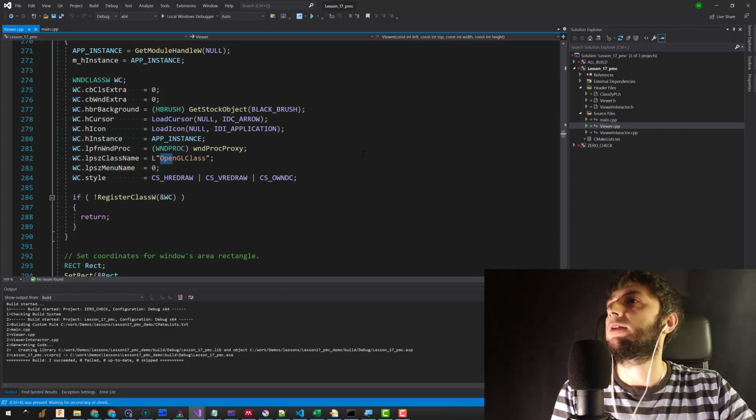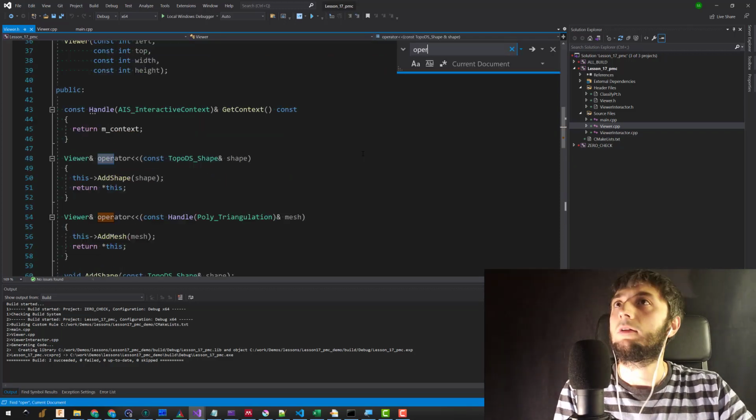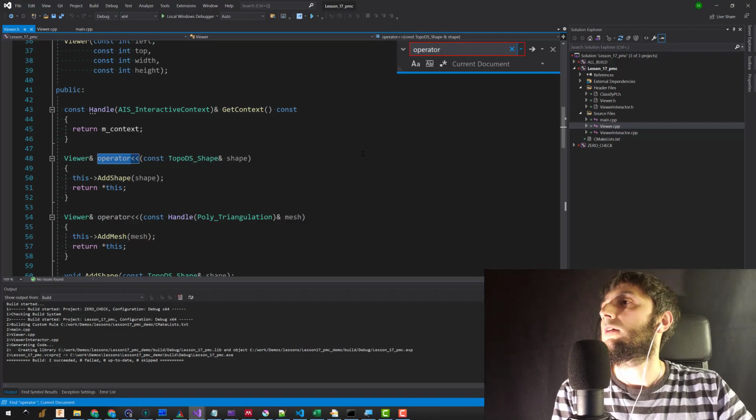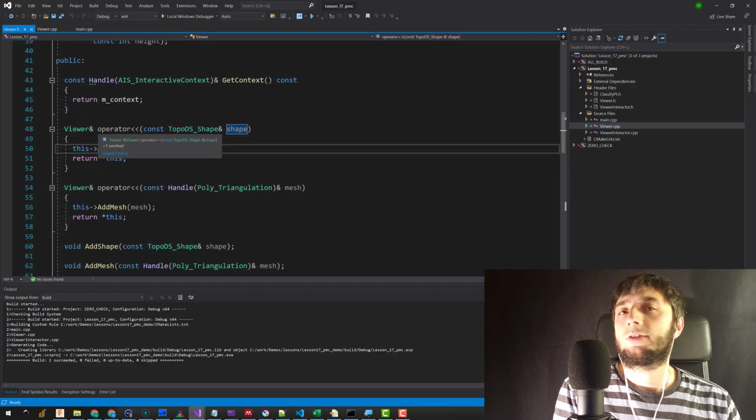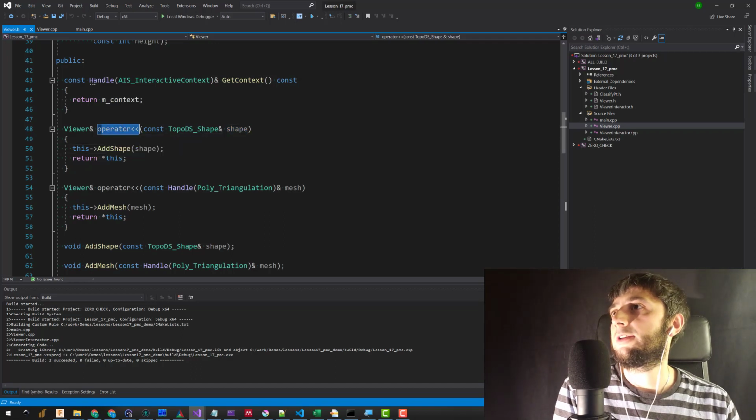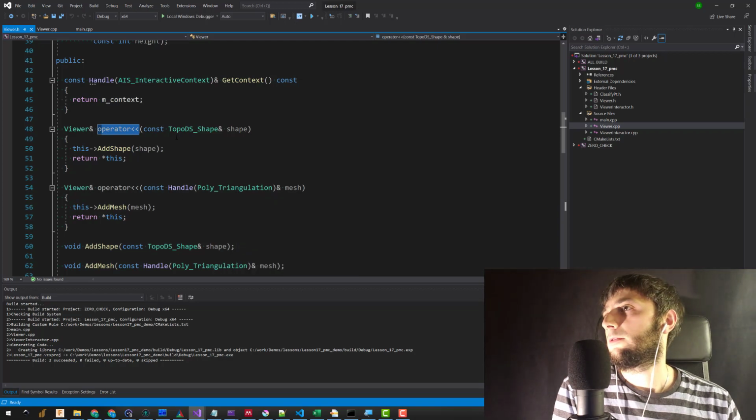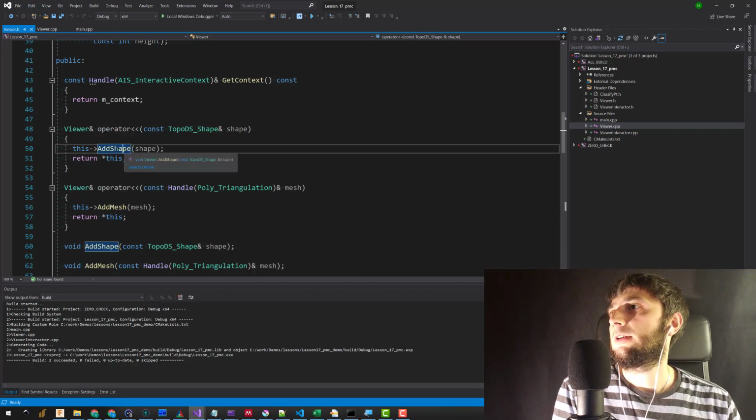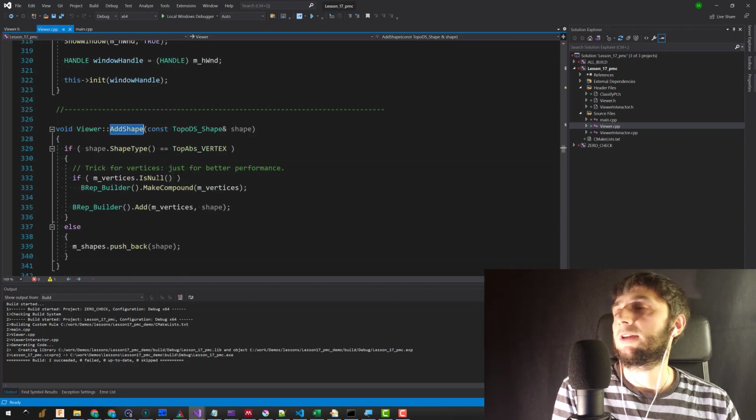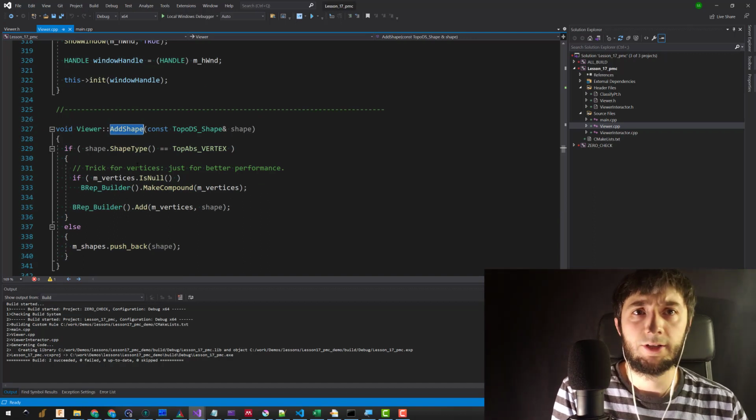It's not here, maybe it's in the header file. Operator. So what you can see from here is that we are having these 2 overloaded versions of this operator. One is for TopoDS_Shape and another is for Poly_Triangulation. And here for this TopoDS_Shape version, it invokes this AddShape method, and if you go inside it, you can see what I put here like a trick.